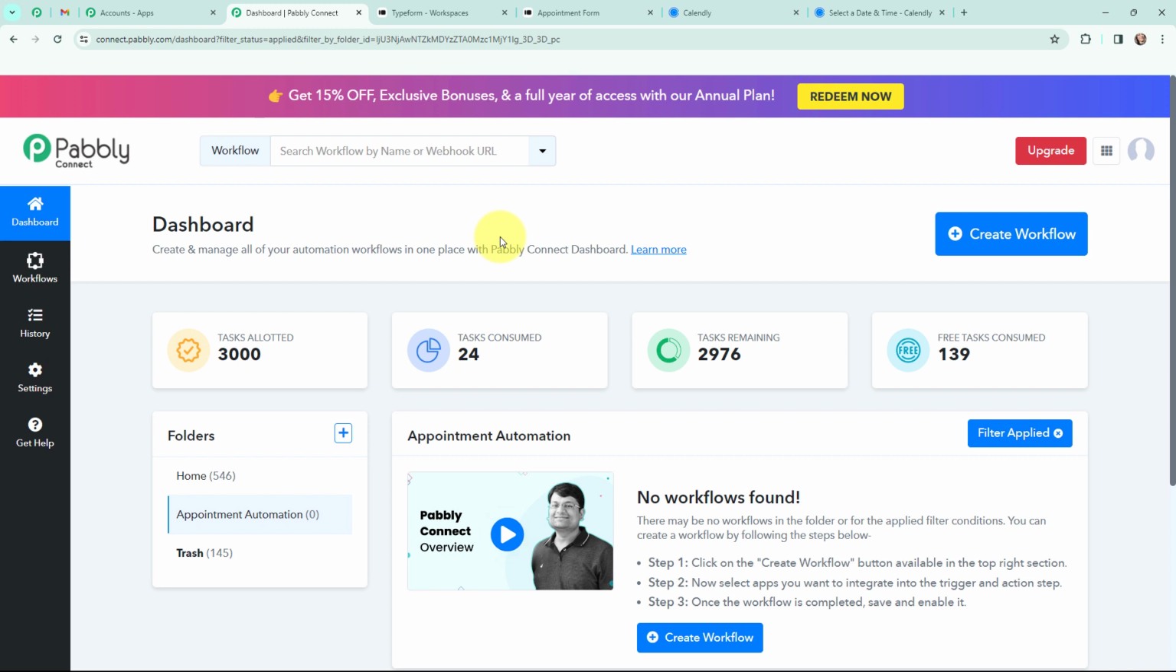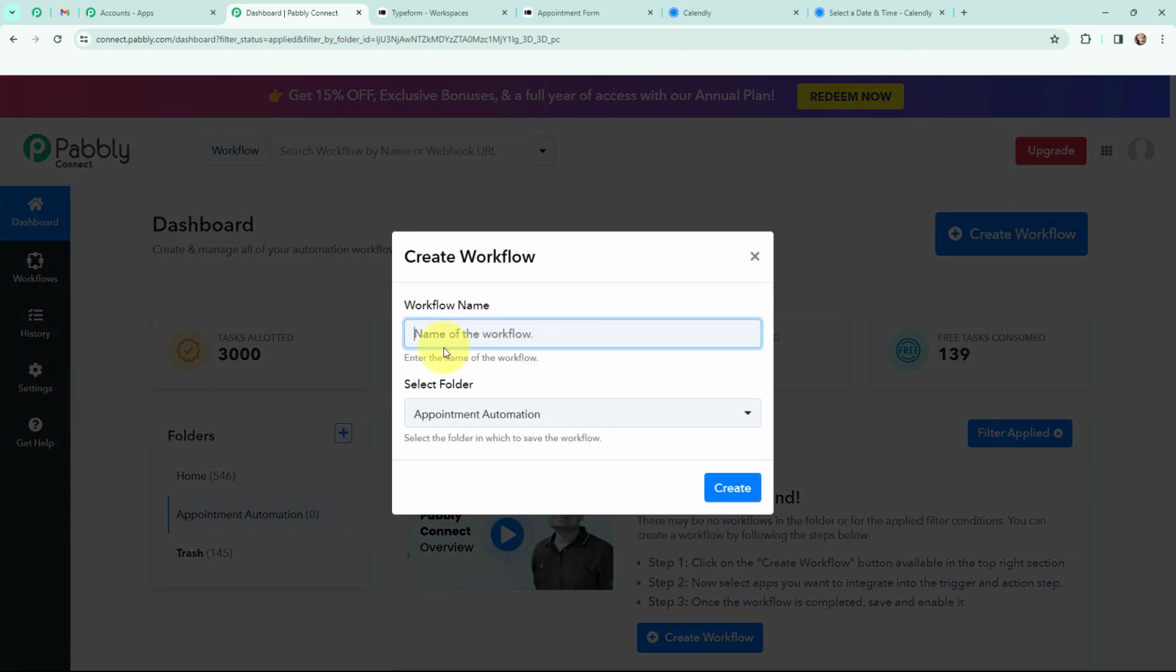So this here is my dashboard, and now in order to create a new workflow, I will go to my right hand side corner and click on this create workflow button. So now in this dialog box appearing, I need to give my workflow a name. So here I've named it as send Calendly appointment booking link on mail from Typeform submission.